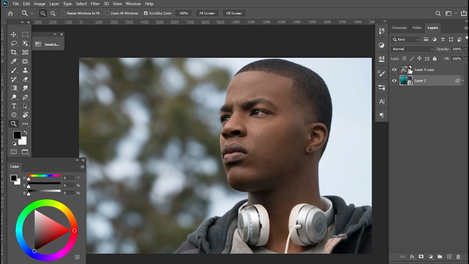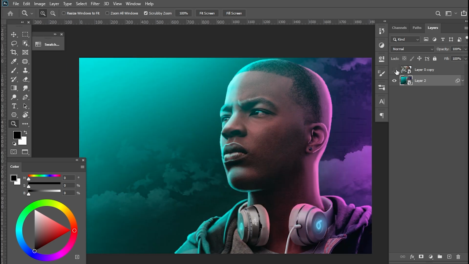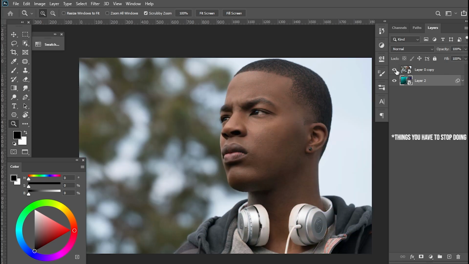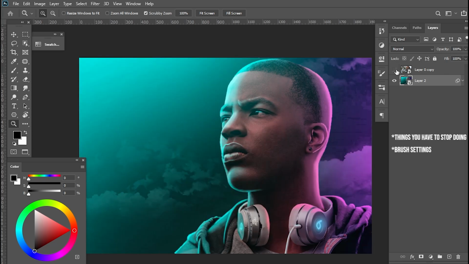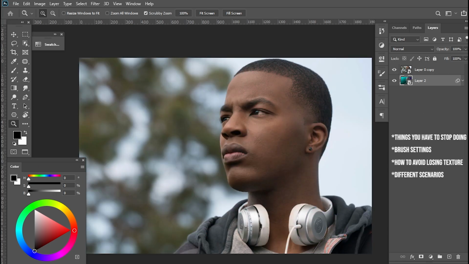In this video, I'm going to be showing you how I go from this to this. I'll also be talking about things that you have to stop doing. I'll be going over brush settings, how to create the effect without losing texture, and different scenarios that you might find every now and then.